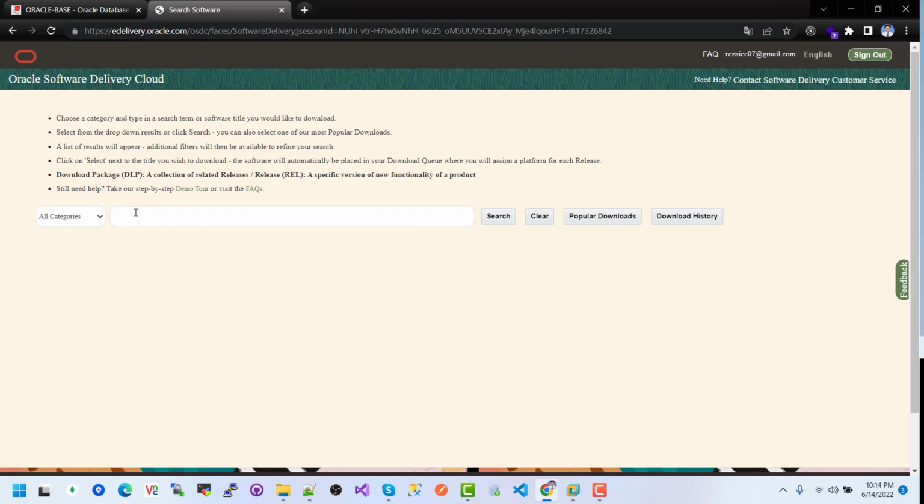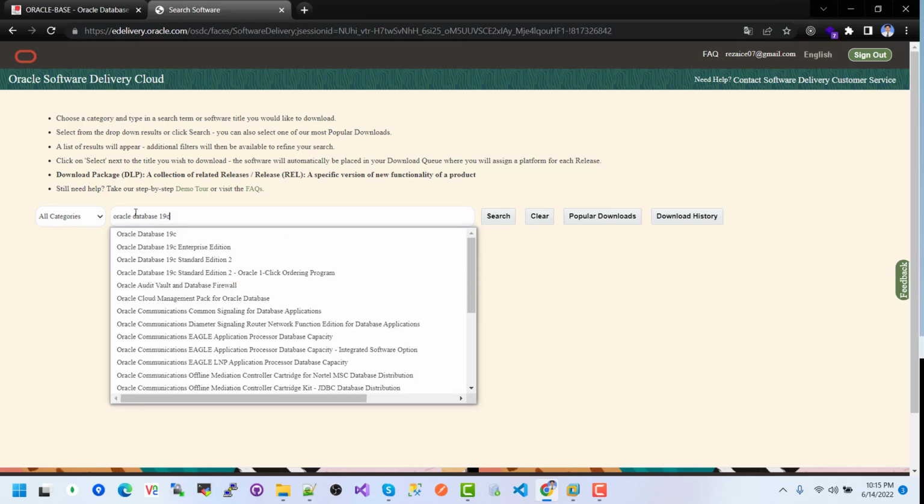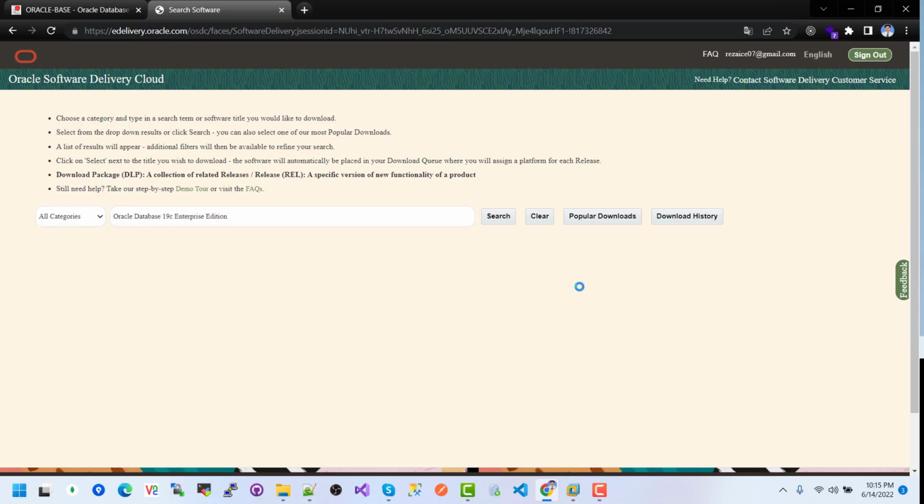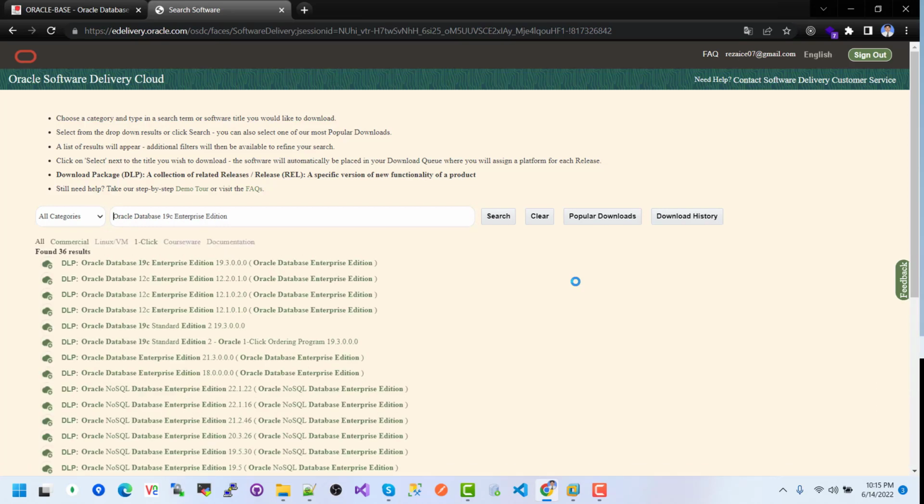Here we need to search for the software. So Oracle Database 19c. Here we can see the possible installable database software. I just select Oracle Database 19c Enterprise Edition. Here is the latest copy of this version edition, 19.3, so we will select this one.